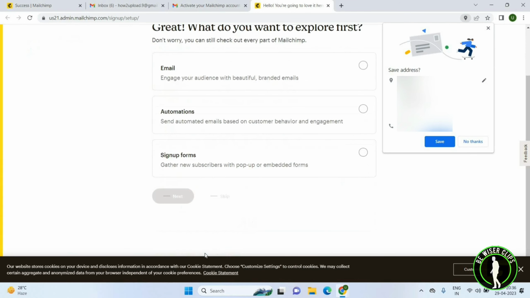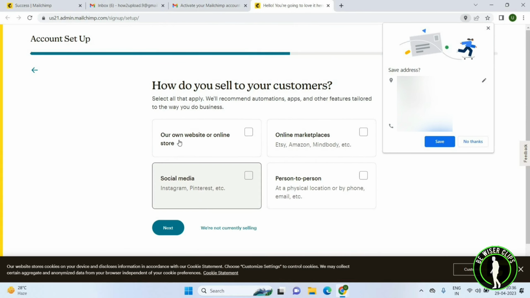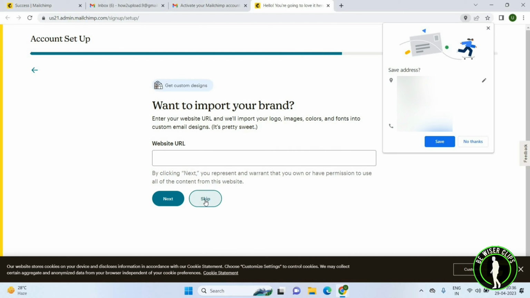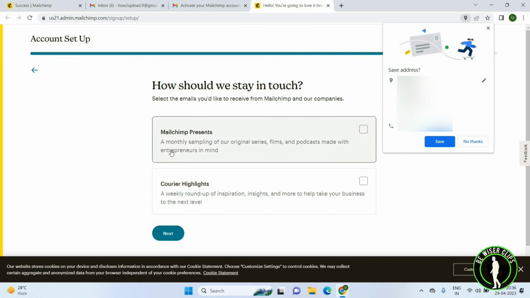This you can also skip. You can also skip this. And here, how do you sell to your customers? You can choose any option from here and just click on the next option. And you can skip this. And how should we stay in touch? Mailchimp presents or product highlights. Choose any option and click on the next option.